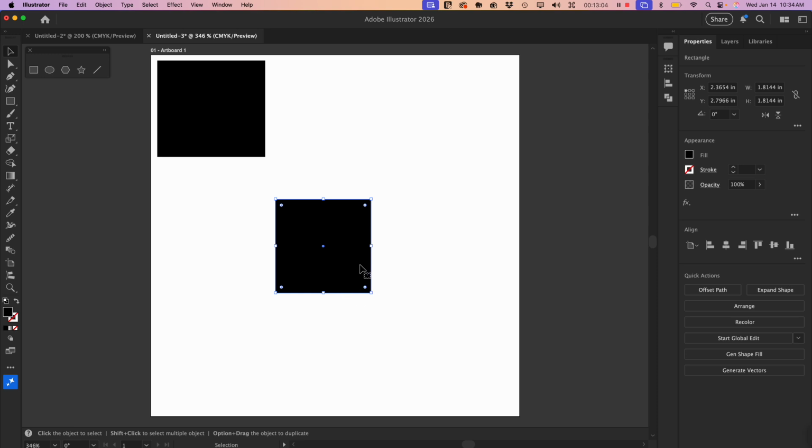Command Y, I toggle back and forth on my keyboard all the time. So you'll know when you see whatever I'm doing, start going like this, that's what I'm doing. I'm hitting the Command and the Y key to look at outline mode real quick. All right?